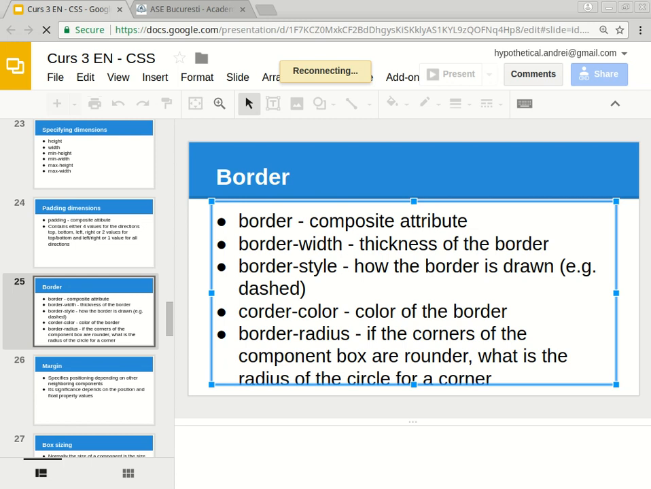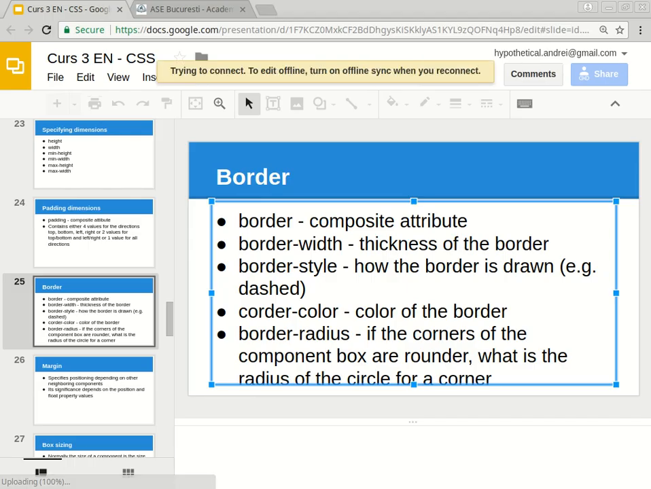Because this is going to be... okay, one sec, because it disconnected. This is going to be reasonably unintuitive. Let me just see here.